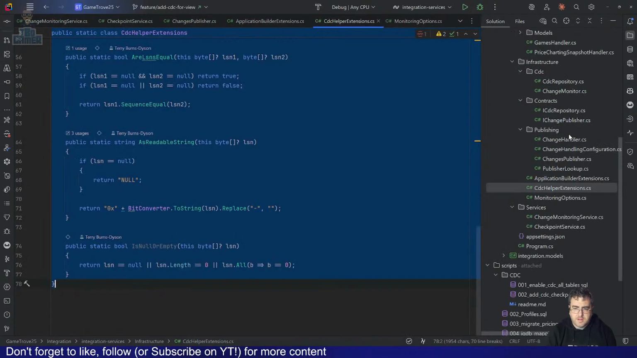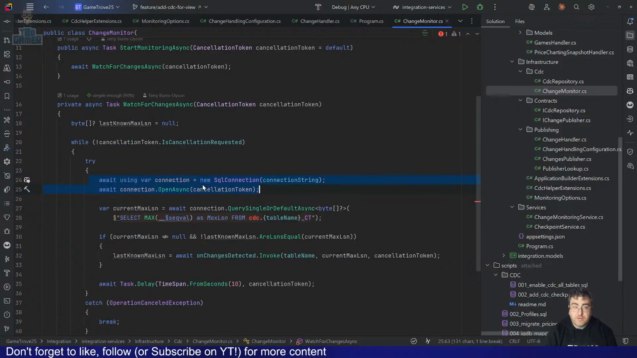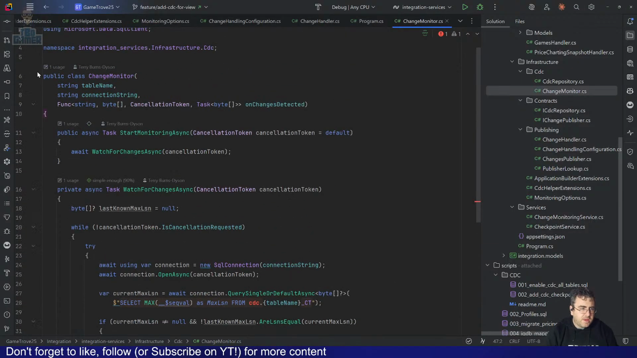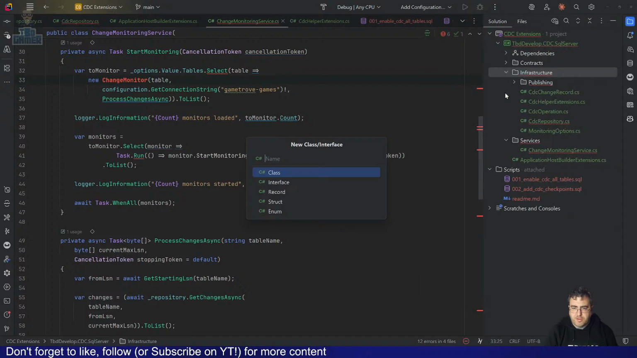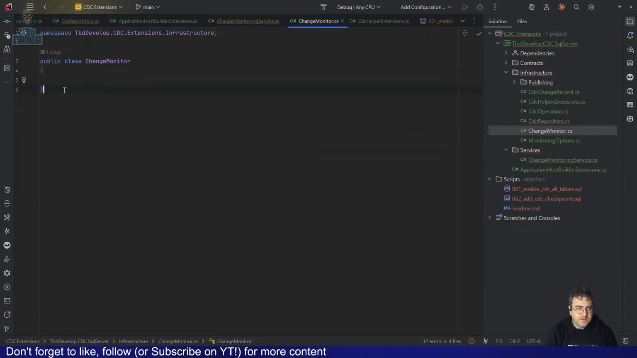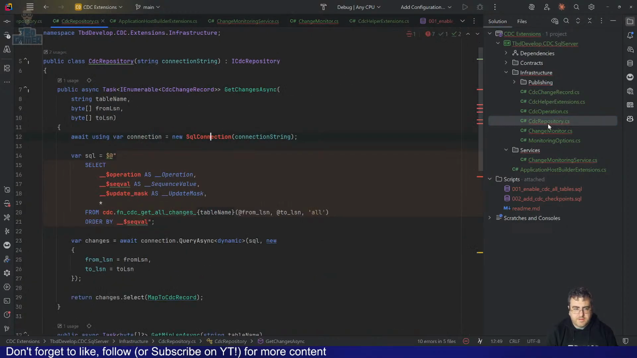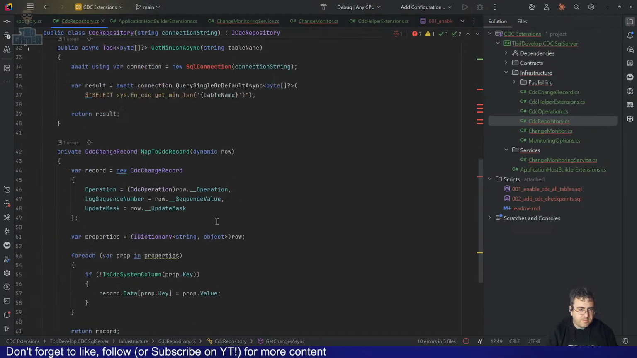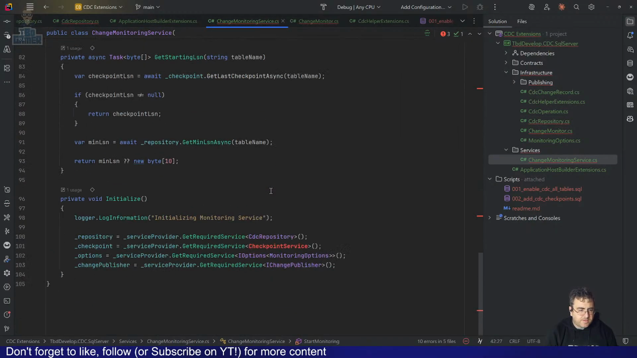Change monitor, change monitor, change monitor. Again, I've got these SQL connections all lying around. That's one of the things we need to change. But I need this to build before. Change monitor, add. Before we do anything else, I just want to get down to the SQL connection being the only error there is. Yeah, that works. Checkpoint service.